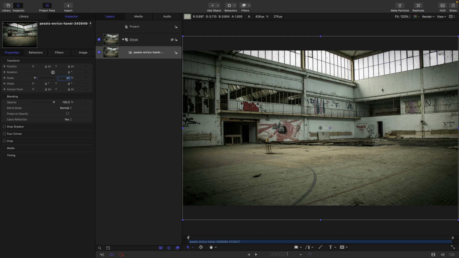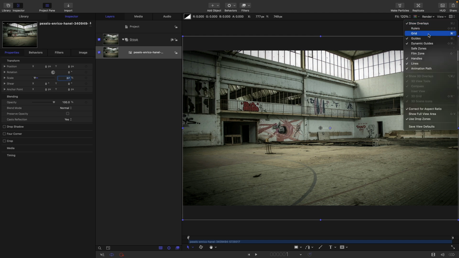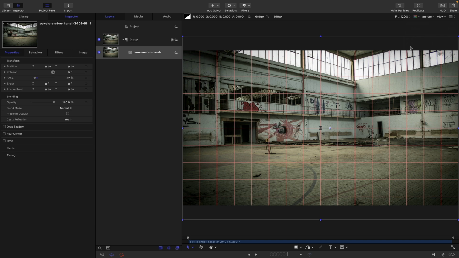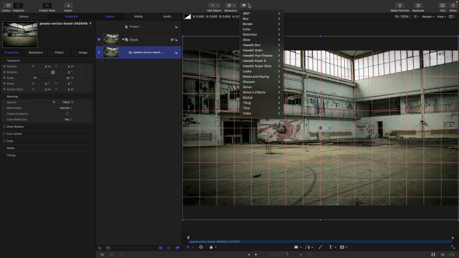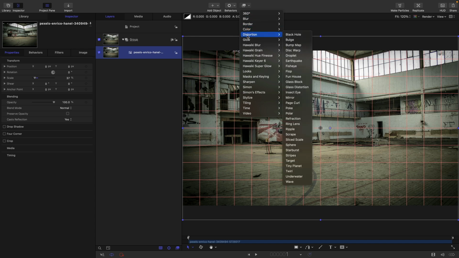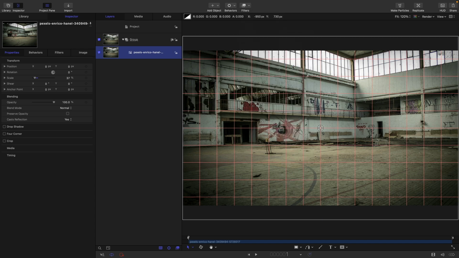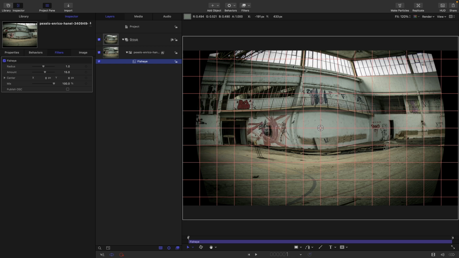Now, you may not be able to notice, but you probably will if I turn on the grid, that there's a little bit of lens distortion here. You can see here, particularly with this upright, that it's kind of curving around a little bit. So there is a filter that you've probably never used for this purpose in Motion that is going to help us out, and that is filters, distortion, and fisheye. Why did they call it fisheye? Really silly idea, because it actually is a lens distort filter, albeit a very basic one.